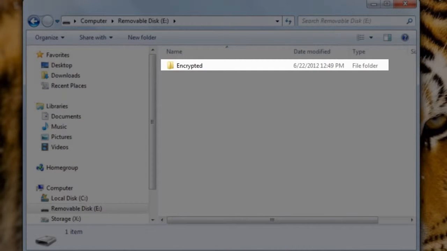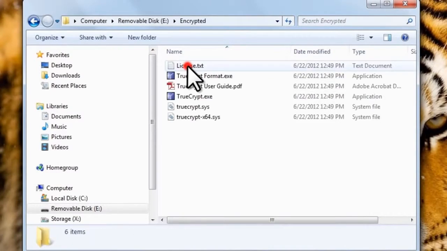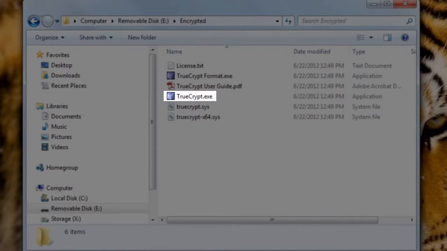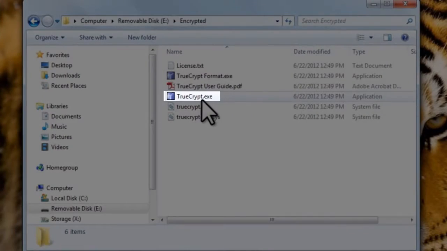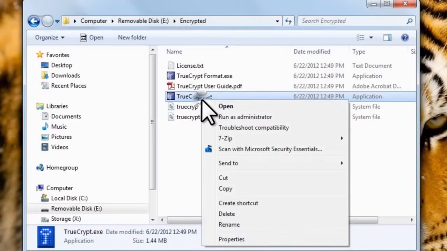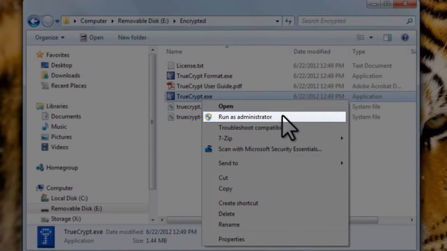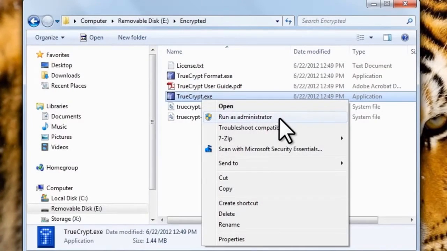On the USB drive, we can see the folder we told TrueCrypt to install itself in, which in this case is Encrypted. Double-click to open this folder. We can now start the TrueCrypt application by clicking the TrueCrypt.exe file. It needs to run as administrator to run properly, so if your account isn't already in the administrators group, or you run into problems, right-click on the TrueCrypt.exe file, and then select Run as Administrator.